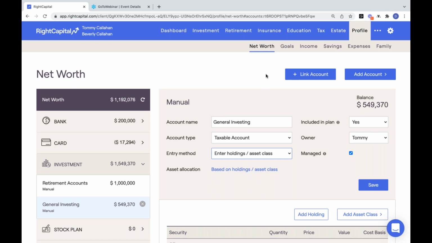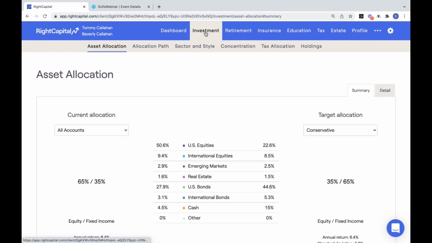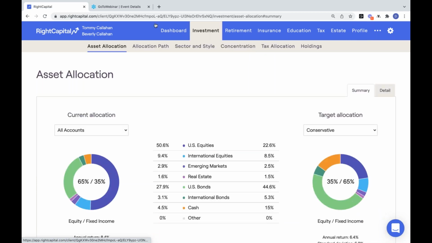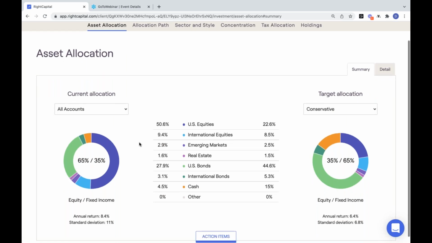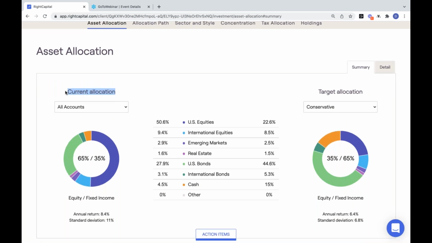Now, one of the great places to analyze all this information that takes place in the data entry under the net worth is, of course, the investment tab. So the investment tab is where we can actually see the breakdown of our investment accounts. So we can see the current allocation tying to the data entry, where we can see a breakdown of all of our accounts, maybe the retirement accounts or general investing accounts, and you'd see the names of the accounts listed.